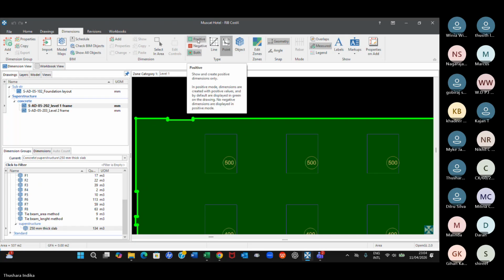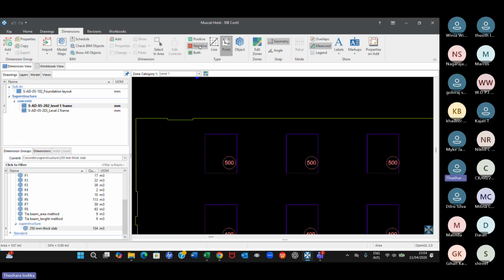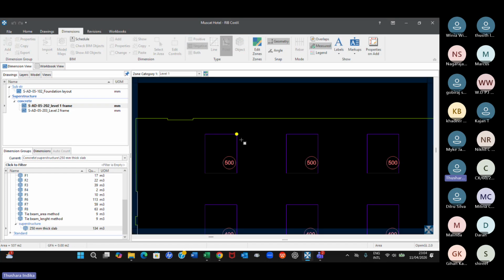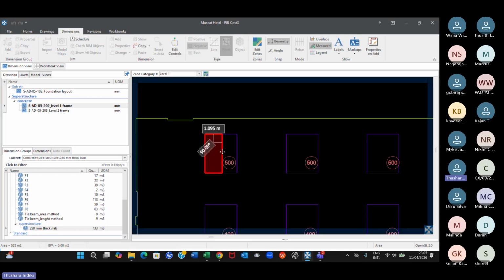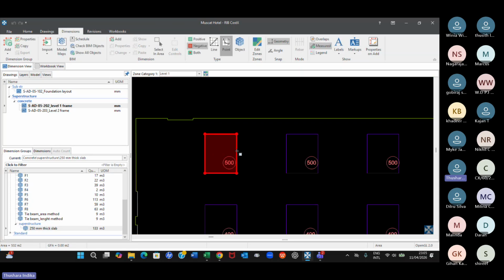Now I click negative, okay? I'll click negative and I'll deduct. You don't have to go this way now. What I can do is use the shift and click. Sorry. Again, enter. Correct? Now you can see what happens. 134 became 133.